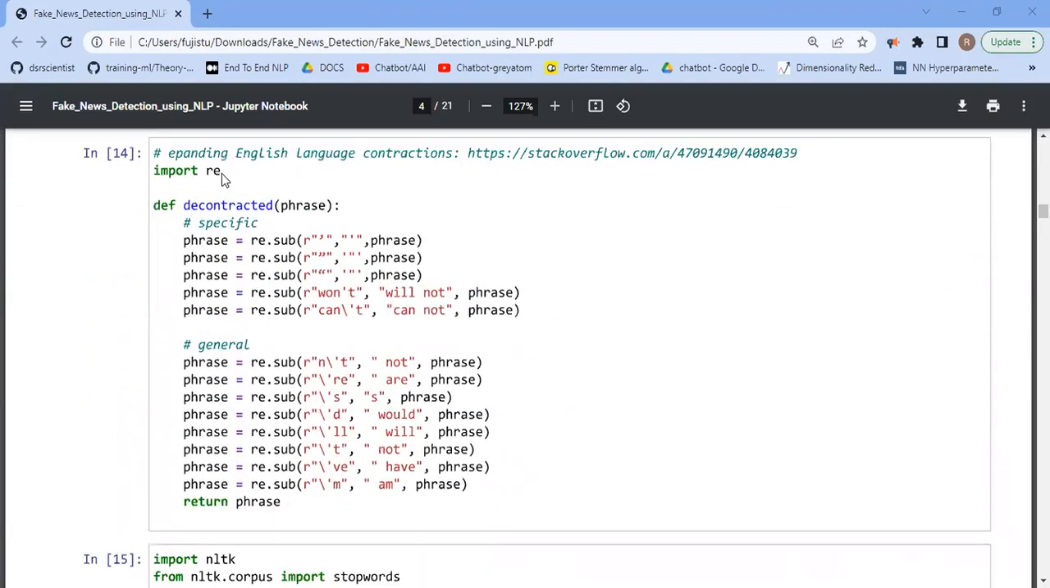All right, so I'm just creating a function here which will be used for pre-processing each of my data points. I'll be using the regex module, which is regular expressions, and I'm defining a function called decontracted. I'll simply pass a phrase, basically a sentence. This sentence can be anything, so I'll be passing the title of the news, and then the text of the news.